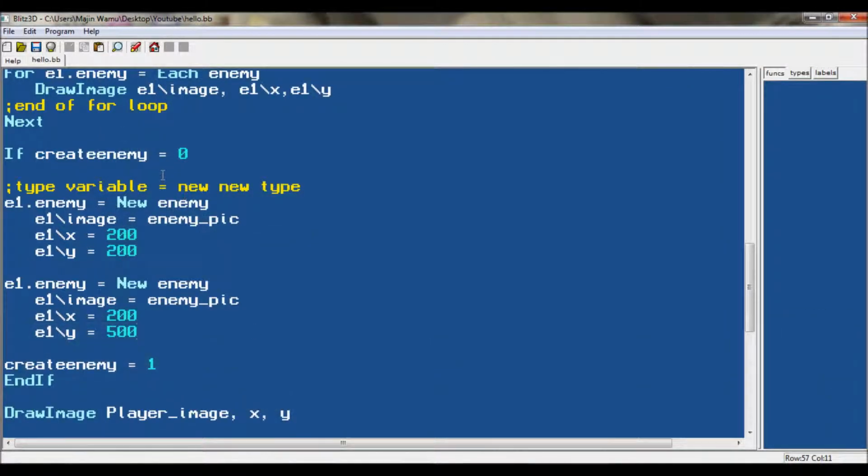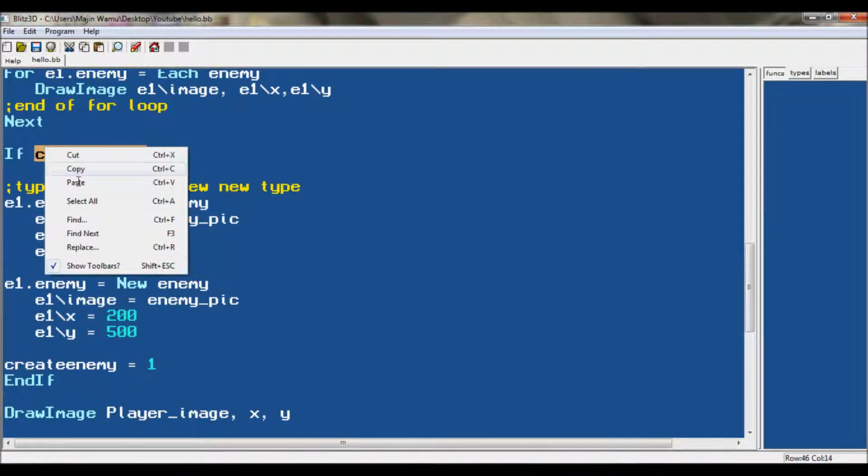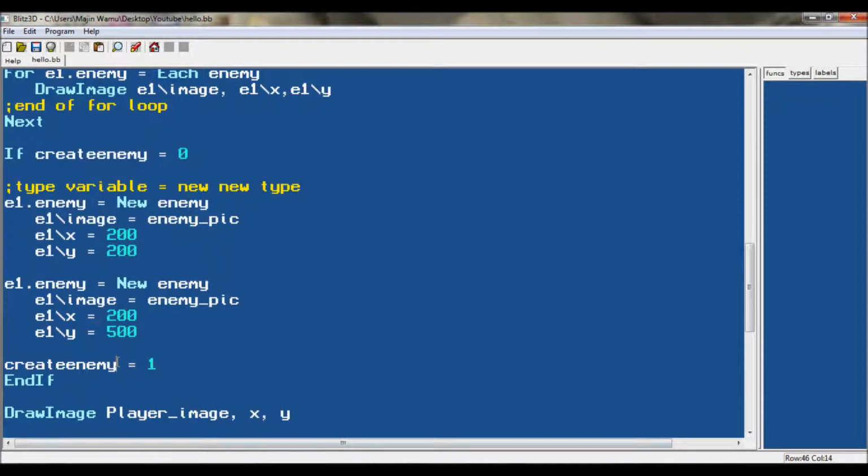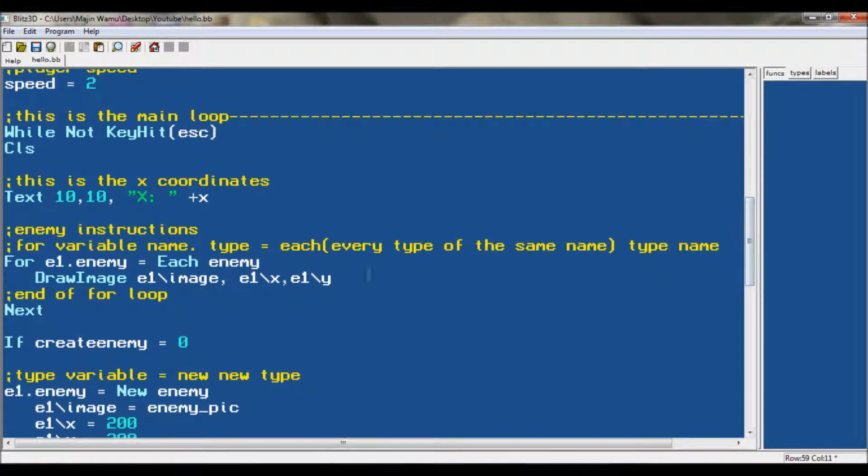So, not very fun. And just in case, copy. I spelled that wrong. It looks right to me, but whatever. Alright, so we got 2 enemies. Cool. Let's make them move.